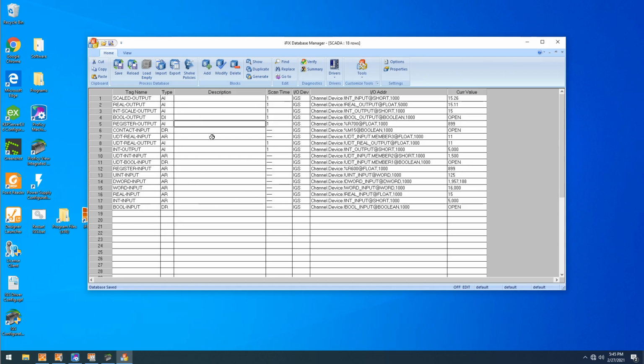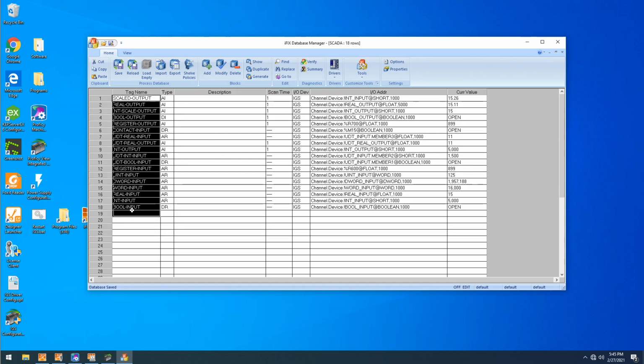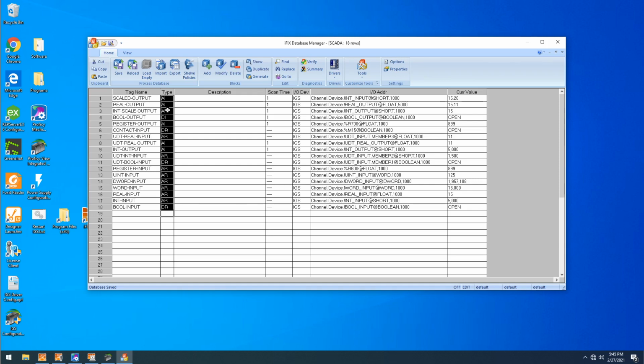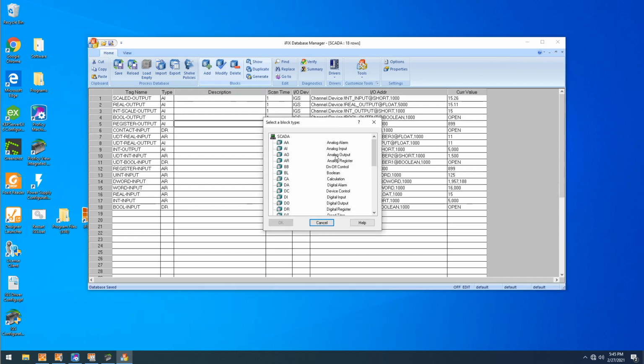Now, anytime you create a database block, you give it a tag name, and then of course you define the block type for that block. And there's all sorts of blocks. In this case, we're going to deal with 4 specific blocks. Just to show that, if I click add, although again there's a whole bunch of them, we're going to choose AI for analog input. This is typically reserved for a read-only analog variable in your PLC.